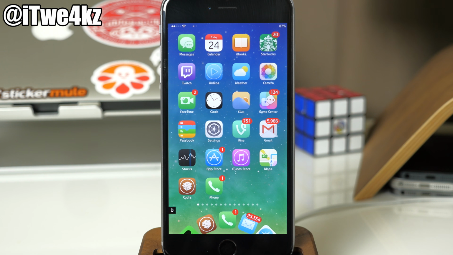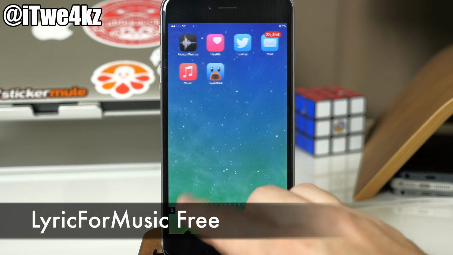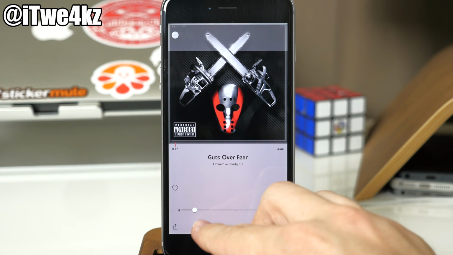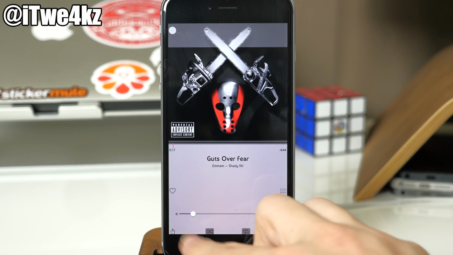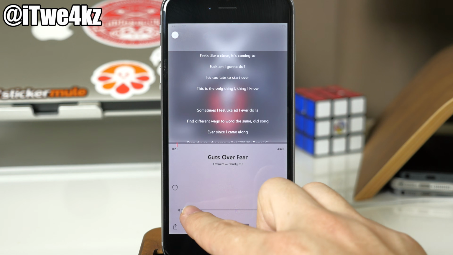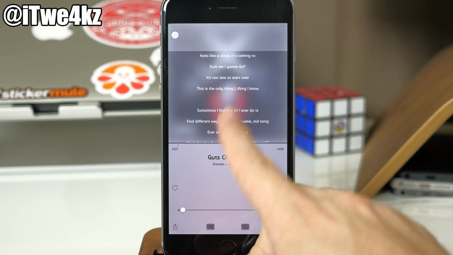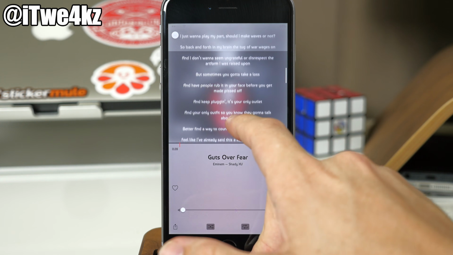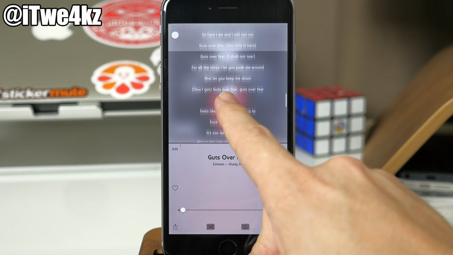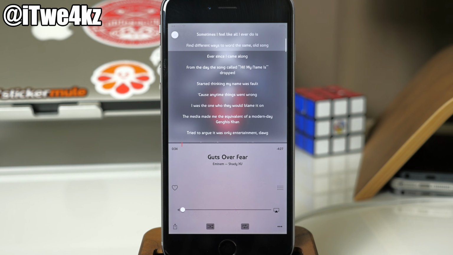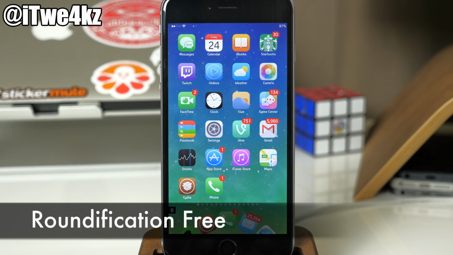Here we have a tweak called LyricFor Music. So this is going to work inside of your music application. You'll see right here, if we swipe this up and we start playing this song, you can kind of hear it right there. But if we tap on the album artwork right here, then this is actually going to give us the lyrics to the song, as you can see right there. So that's really nice. You don't have to go to a third party or Safari to look up the lyrics. You can always just tap on that album artwork and get those lyrics right there. So really cool.